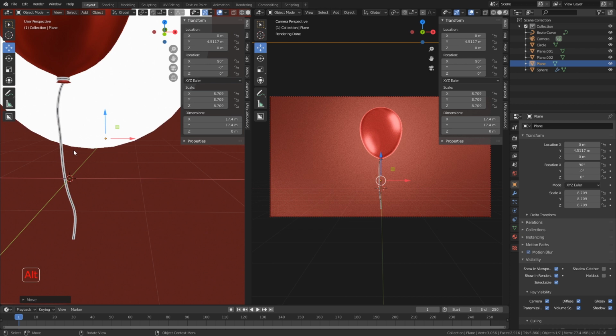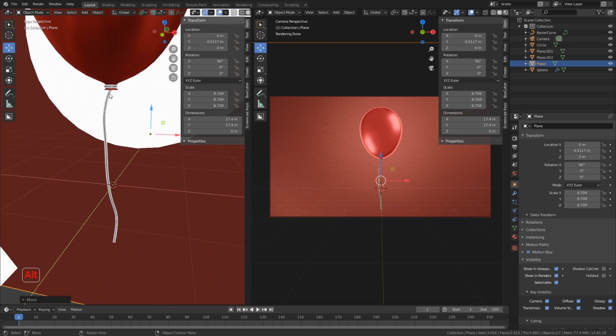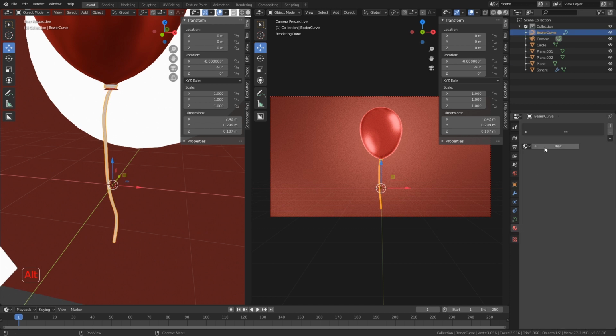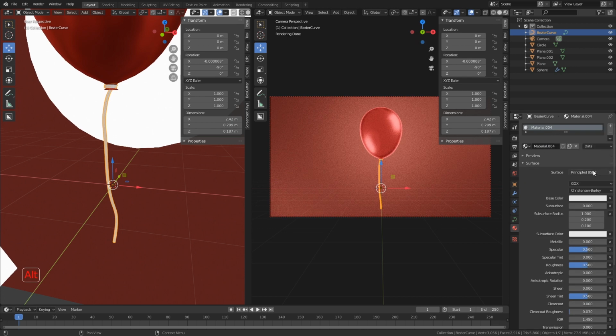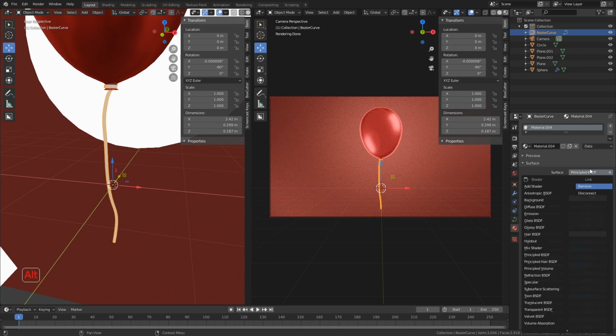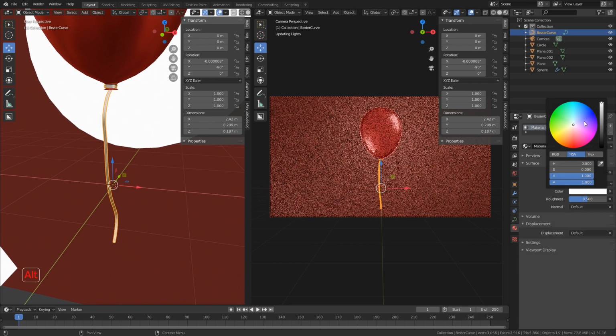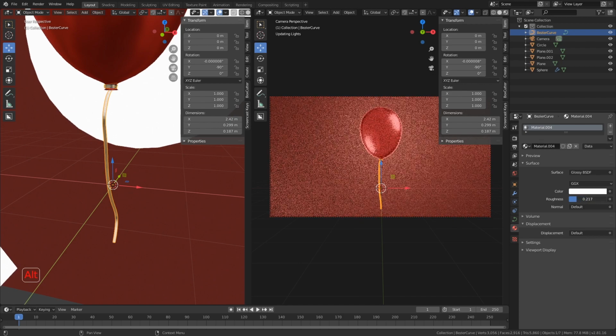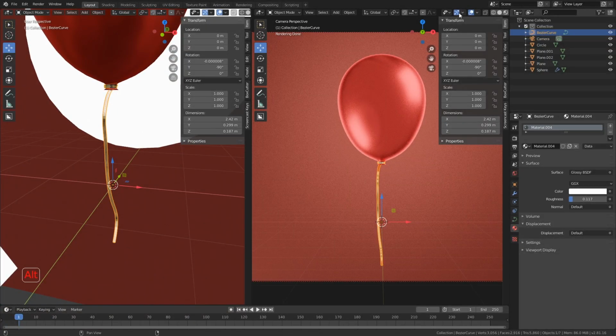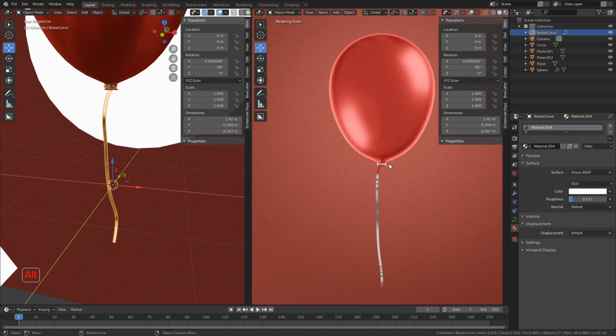And our string itself still hasn't had any material, so we'll select that as well. Hit this material property here, pressing new. And I'll go to glossy here as well. That could be a silver color, so drag that down. To get a better view, I'm just going to turn off gizmos and turn off the selection. So we have this silver looking string here.